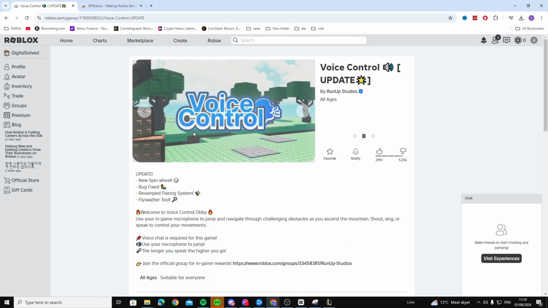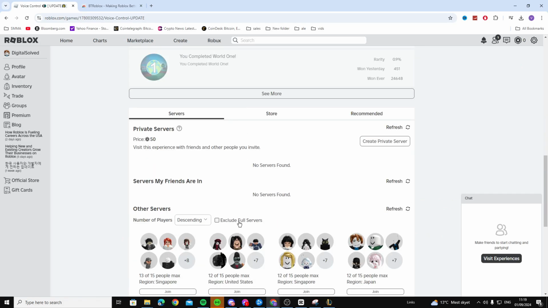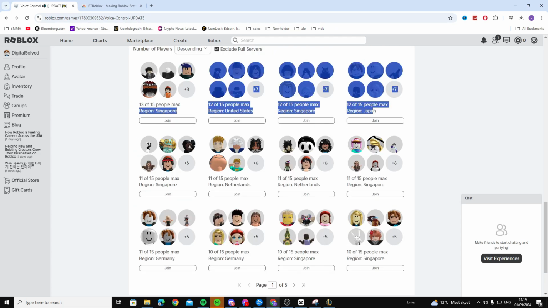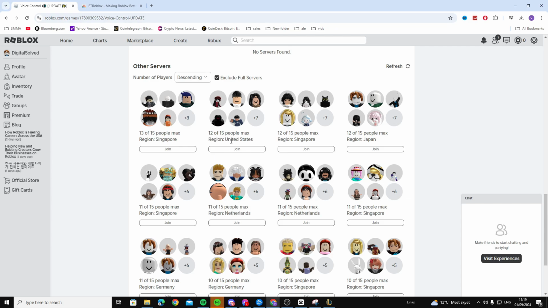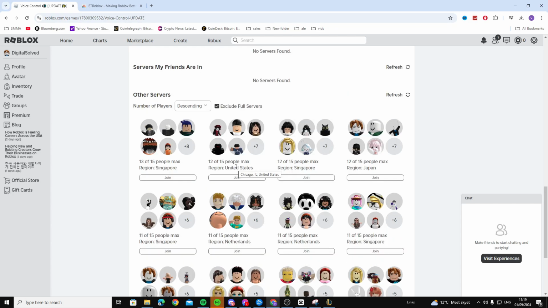So let's say I want to do this game. I can come down, exclude the full servers, we don't want them, and from here you should be able to see the region. Now, if you want to join an English one, obviously look for United States or United Kingdom. So let's say I want to join an English one, I'll join this one. Obviously, all of these others will be different language. So that's how you can do it, guys.